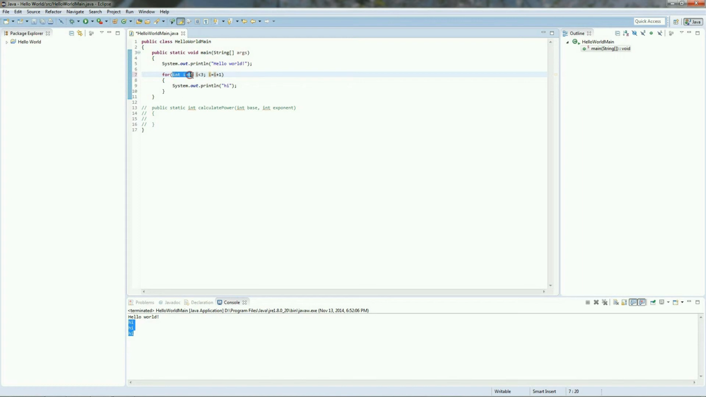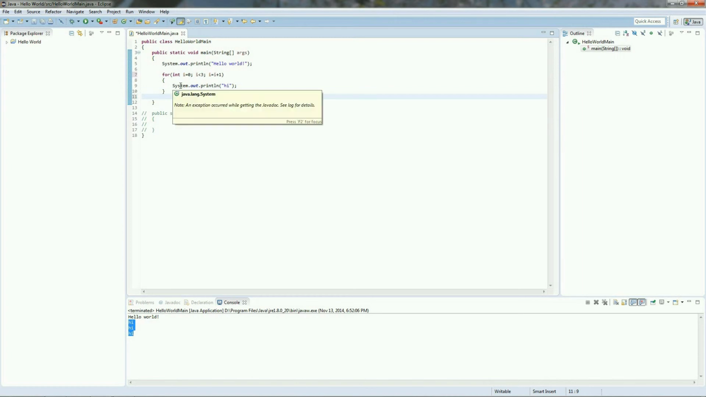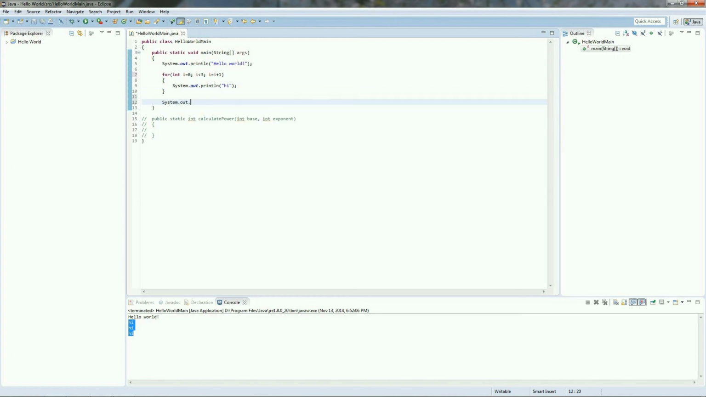It skips the first part and goes to the Boolean check and says, is i less than 3? This time, i is 3. So this Boolean check actually returns false, which kicks us out of the for loop, and then our execution path continues on its merry way. So let's go ahead and print out something here to see when our program is going to be ending.